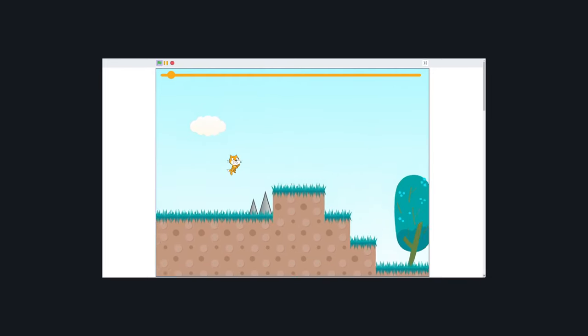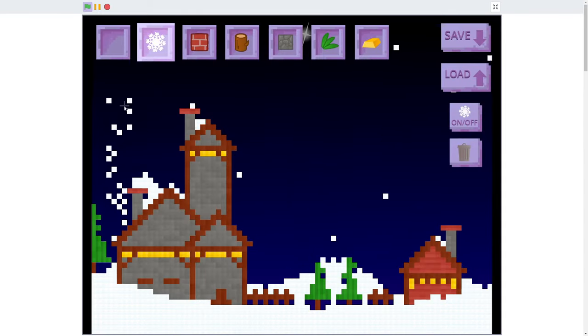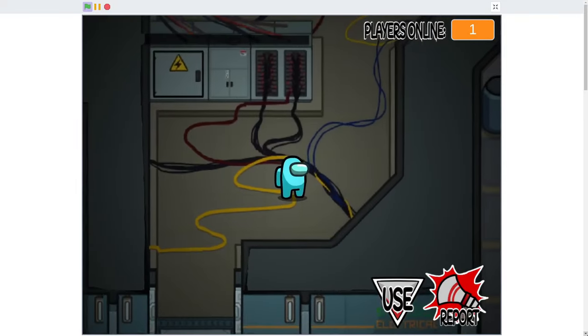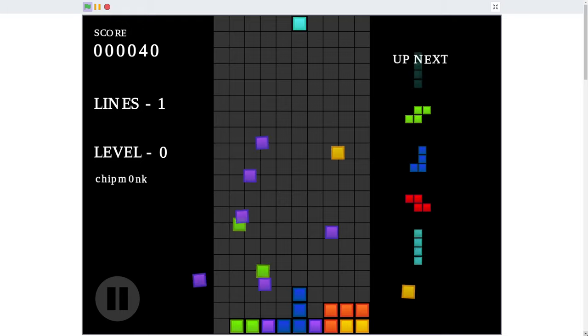We've got this platformer Wizard Quest, this game Scratch Run that's kind of like Geometry Dash, but not as good as Geometry Dash. There's a ninja here, this sand game, but it's snow and not sand, and Among Us, but it's not really Among Us. It's just walking around the Skeld with nothing to do ever. I also remade Tetris, then I remade Tetris again because the first one wasn't very good.